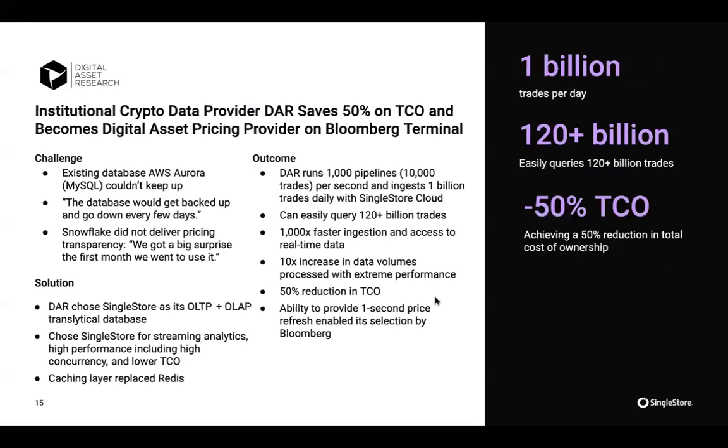Another case study, Digital Asset Research, DAR. The challenge there: their existing database, AWS Aurora, couldn't keep up. The database would get backed up and go down every few days, is the quote there. And they did look at a number of alternatives. Snowflake was one of them, and that was good to a point. That's mentioned on the next slide as well. But the quote there is, we got a big surprise the first month we went to use it.